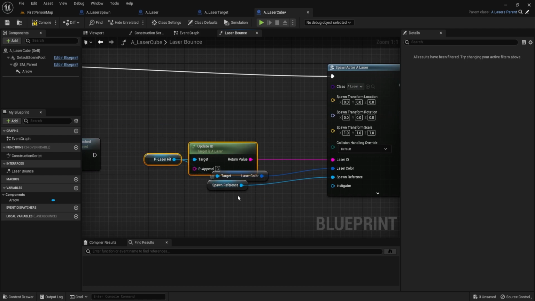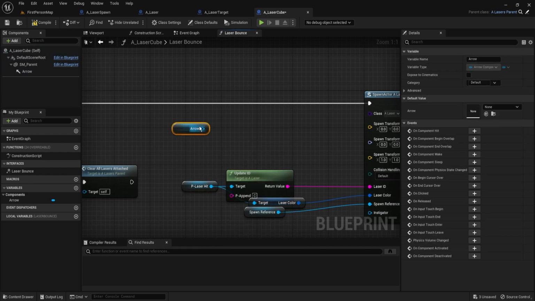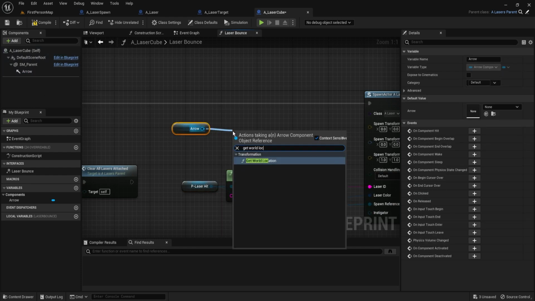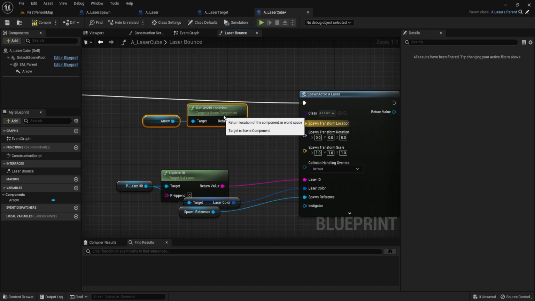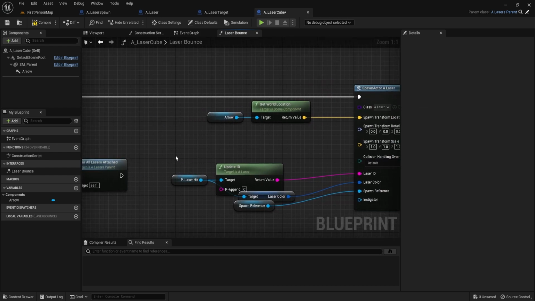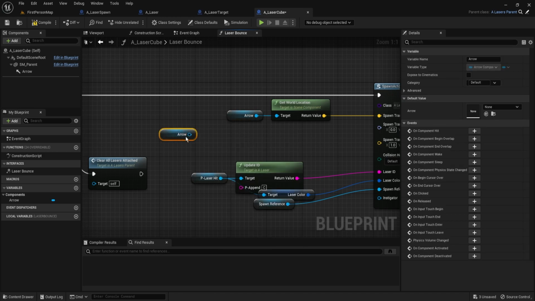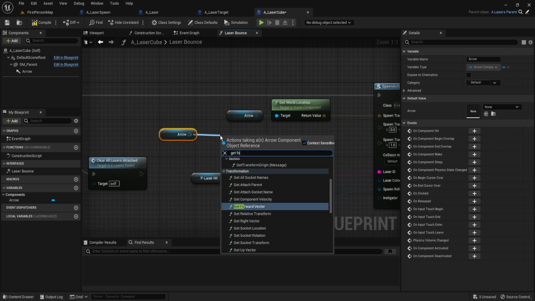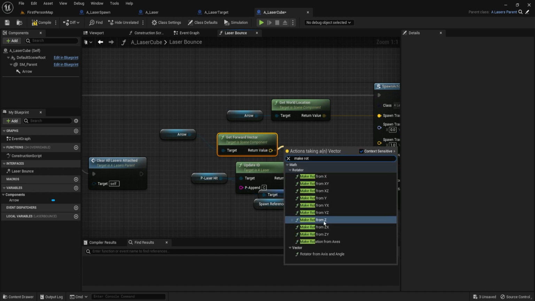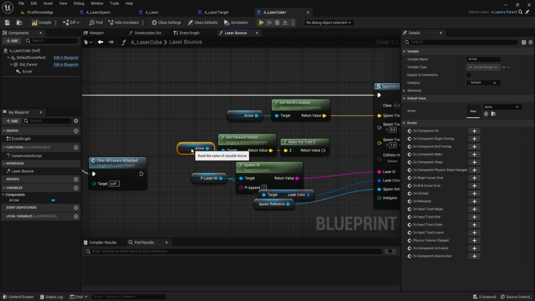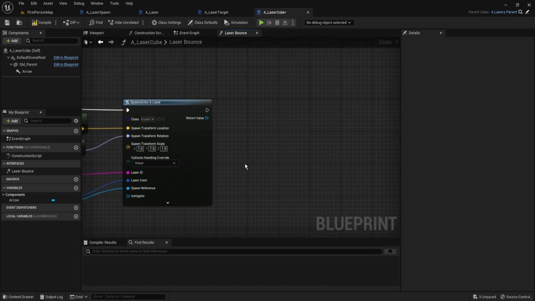Up next is the transform. Start by getting our arrow component, search for get world location and attach it to spawn location. Next is the rotation. We're going to start by getting the arrow component again. From the arrow component, we want to get forward vector and then make rotation from Z and attach to spawn rotation.